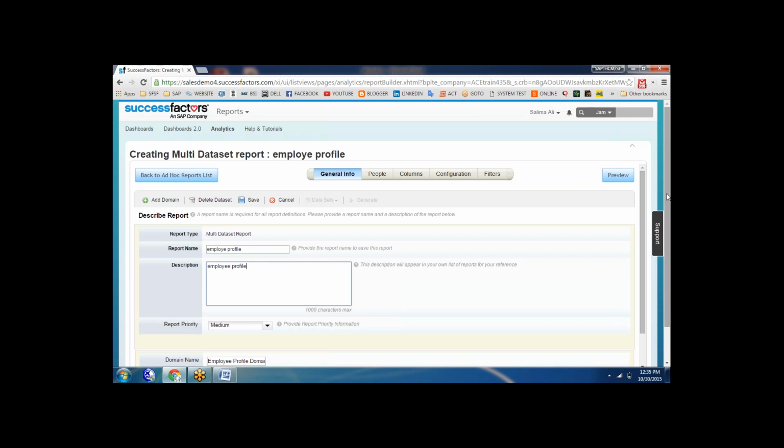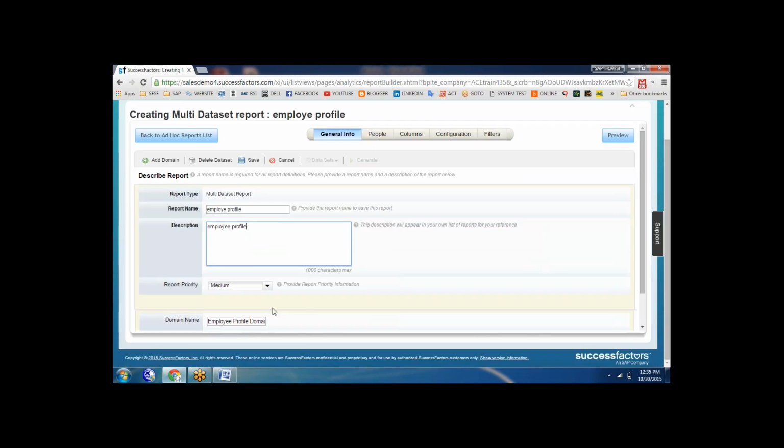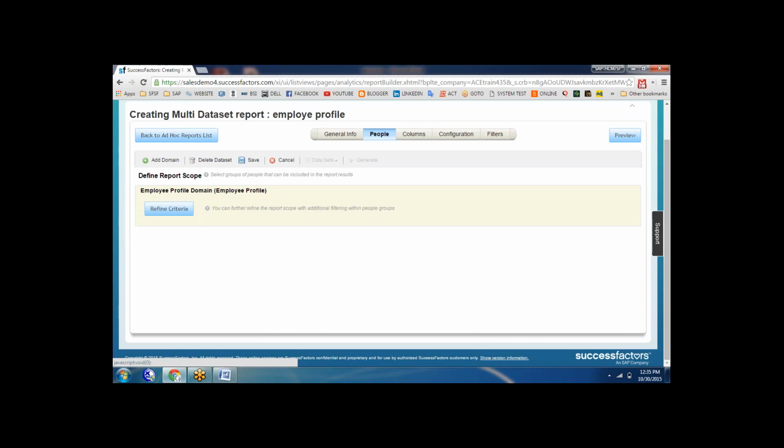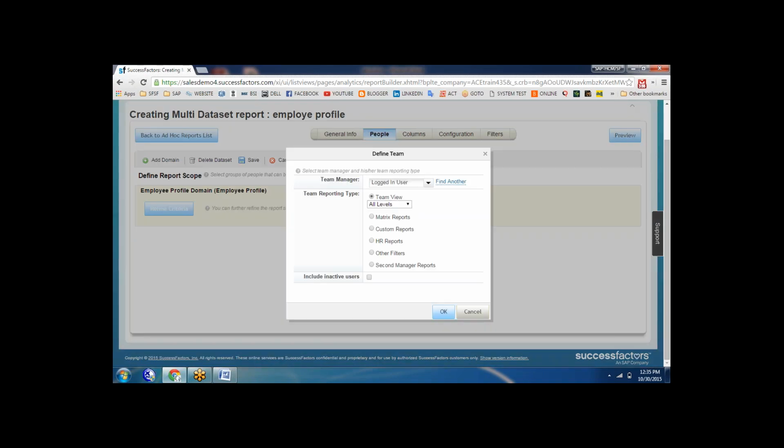And the domain name, you can see. Once you have added your report type, a name, a description, and priority of the report that you're creating, just go and click on people. Once you click on the people tab, you directly go and click on refine criteria. What exactly you are going to do is select a group of people to include in this particular report. So here I'm going to select the team manager.